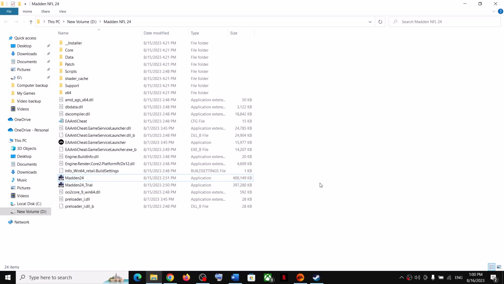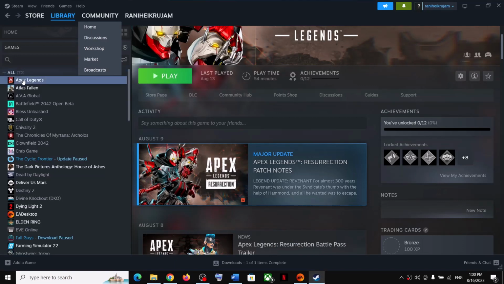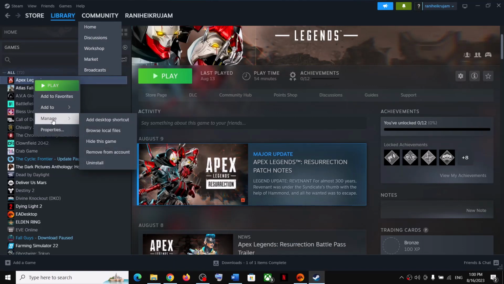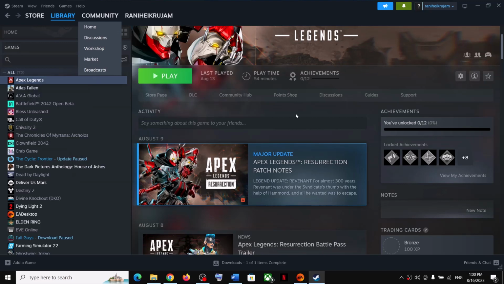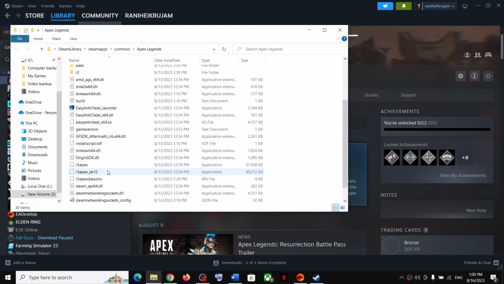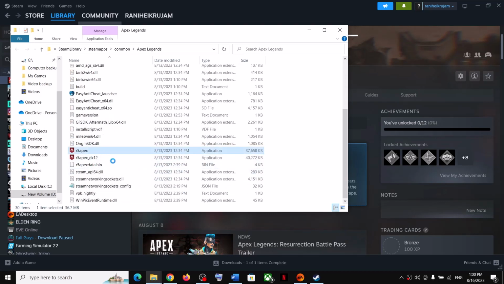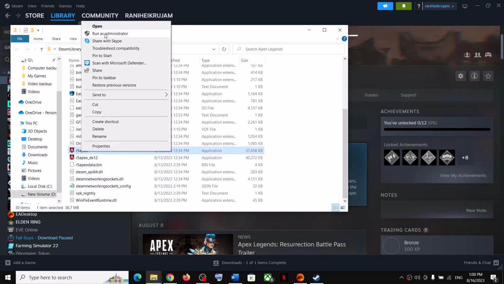Similarly, for Steam users, you can go to your system game installation folder. So for this, you can go to manage, then click on browse local files. I'm showing you with a different game, so make a right click on the game exe file, then click on run as administrator and then check.